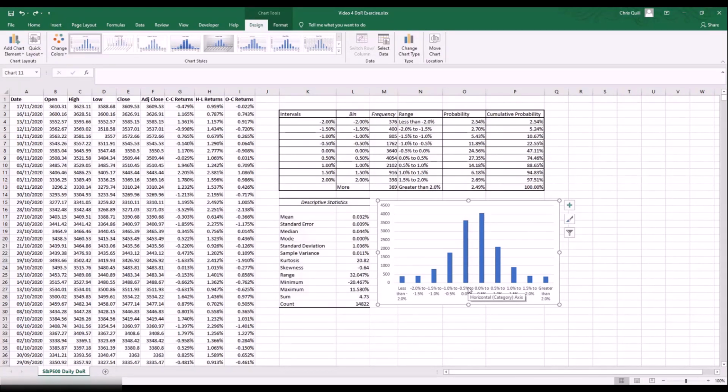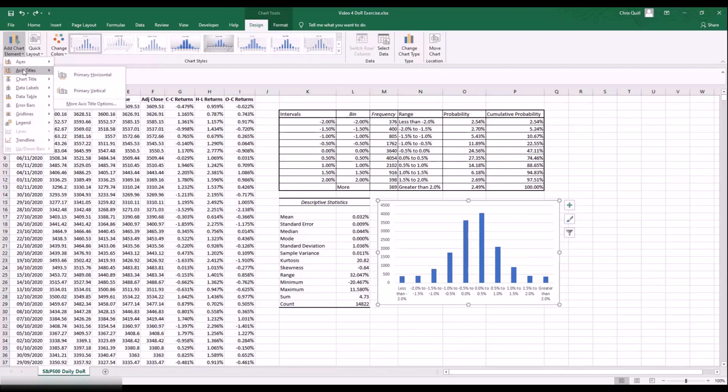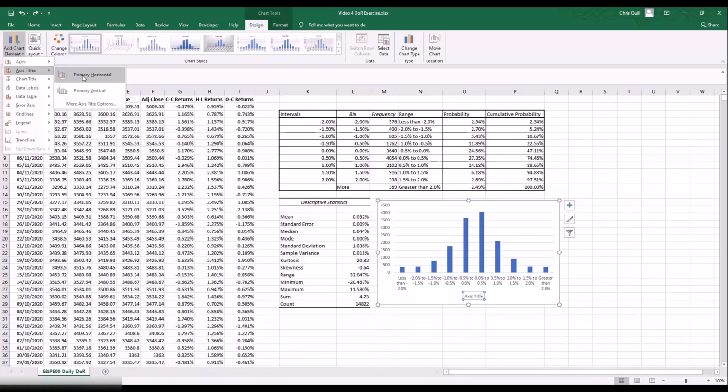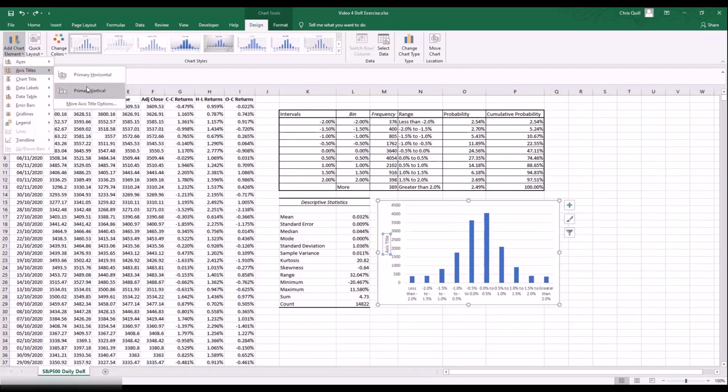So to do that, you want to make sure that you're in the Design tab at the top of the Excel file. You should already be there because you've got the chart area selected. And once you're in that Design tab, there's an option on the left-hand side of the ribbon to add chart elements. And that's where we can add our axes titles. If you go down to this axis titles option, and then across to the right, you'll be able to add either a primary horizontal or vertical axis title.